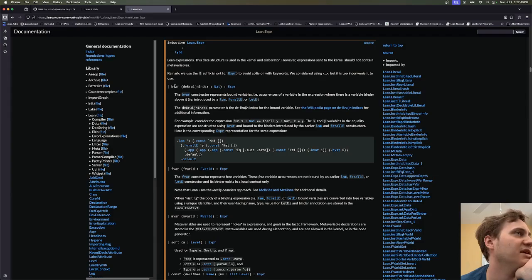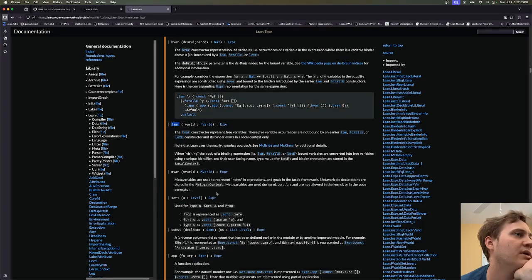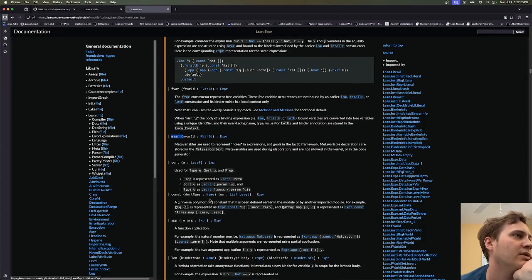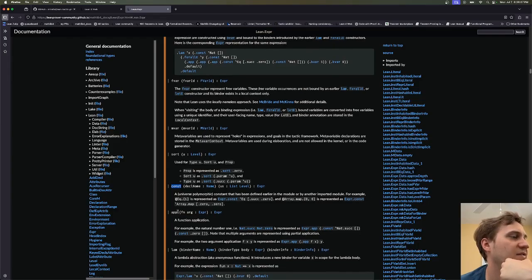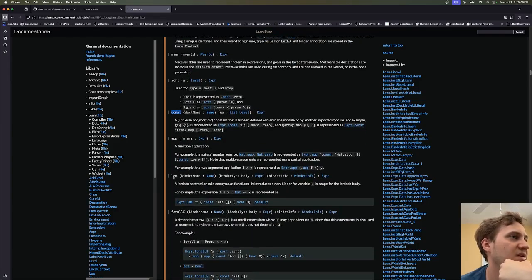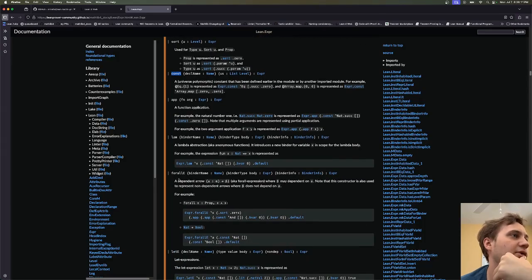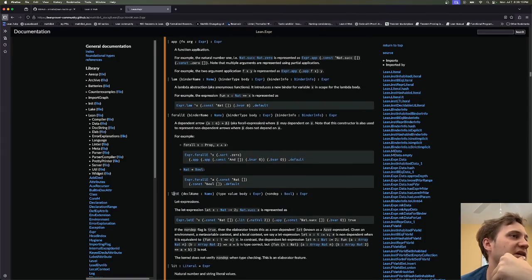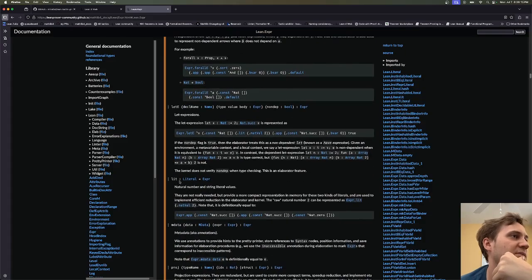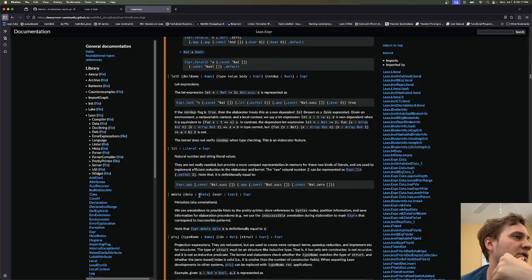The Lean expr can be a bvar, which is just a bound variable, a free variable, a meta variable. It can be a sort, which is just a type level. It can be a constant, which has been defined earlier. It can be a function application, a lambda abstraction, a for all, a let expression, a literal.